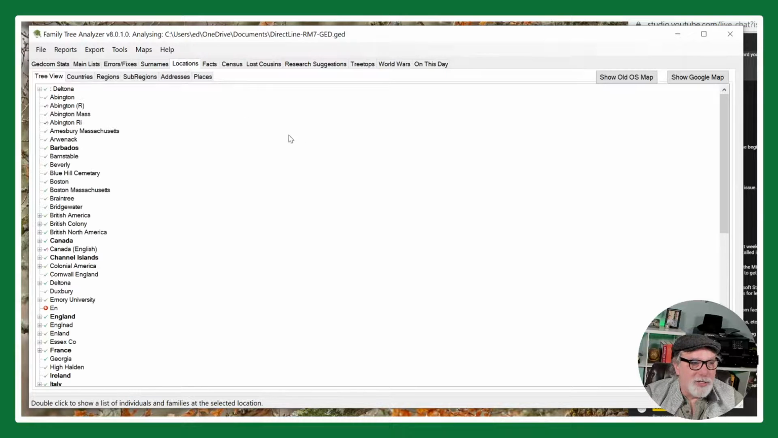Next we have locations. And what it has done here is it has listed out all of the locations that are referenced in the GEDCOM file. It's also gone one step further. If I set it up properly, it will actually take me to that location in Google Maps. And I'll show you what setting it up properly means.